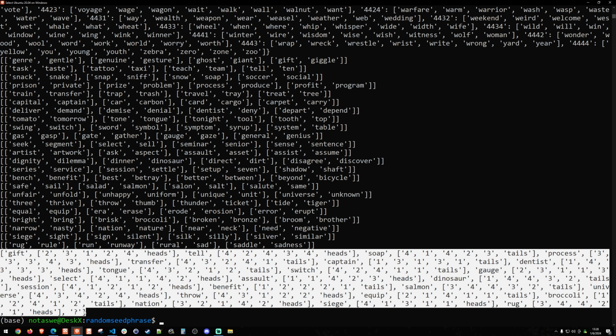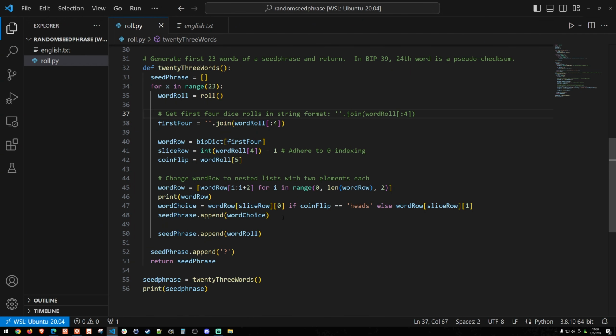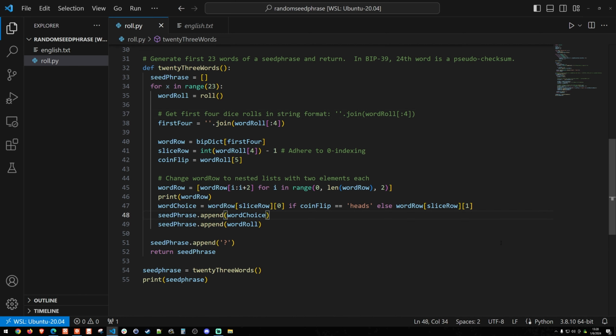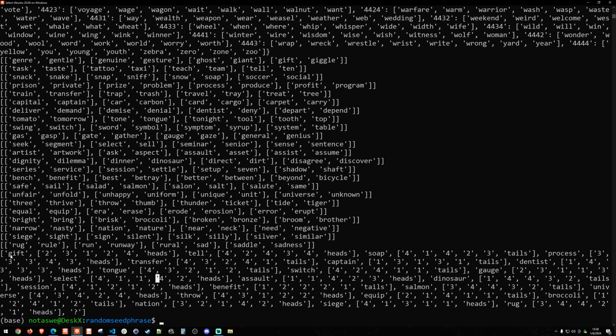And I wasn't expecting this to print out this way. I'm kind of interested to see why it did. I think it's because we actually appended the word. Let's see. Let's go back. Oh, okay. So I'm appending 2 things: the word choice and the word roll. Now this is probably good for debugging, because I can see that gift is the word that we got when I had a roll of 2, 3, 1, 2, 4 heads.